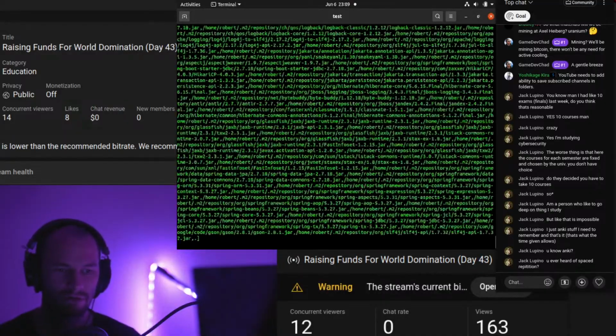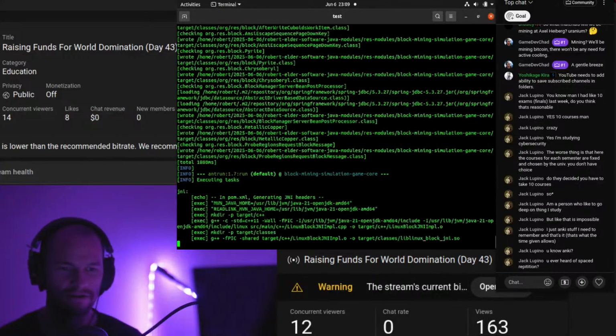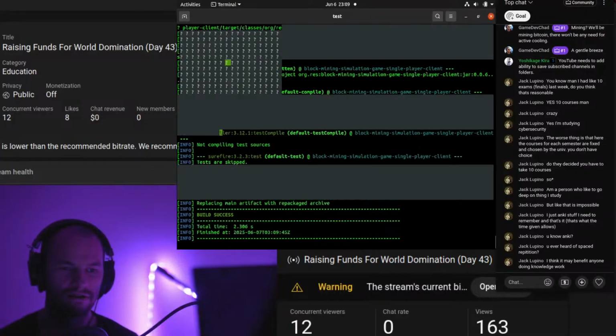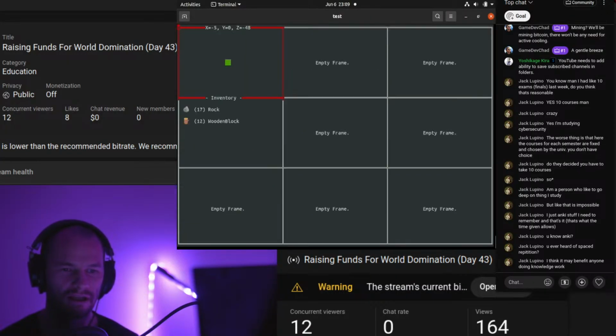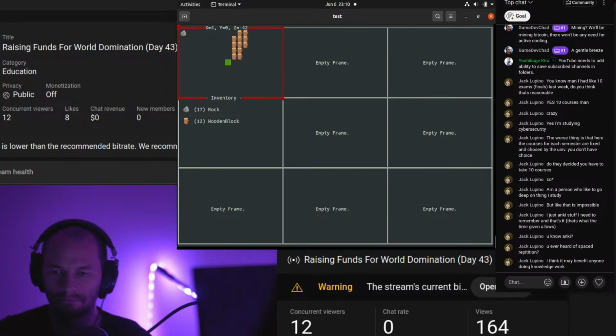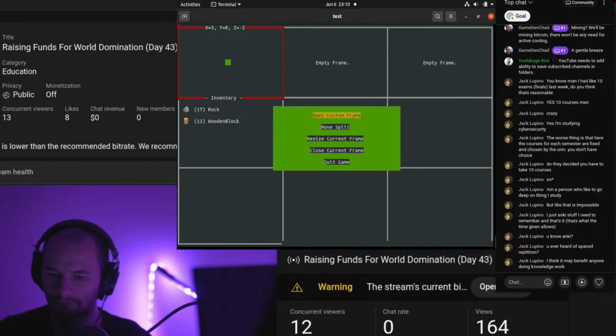You heard of spaced repetition? Yeah, I've heard of that before. I think it may benefit anyone doing knowledge work. Oh, so Anki, ANKI. That's some kind of a learning method based on spaced repetition. That's interesting.